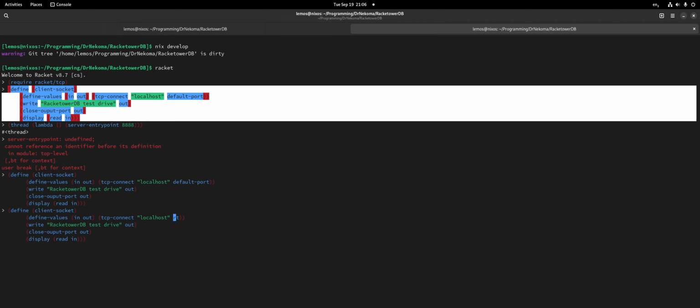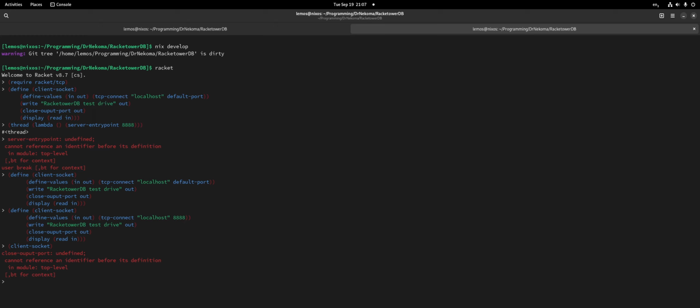Here we're gonna have that. Cool. Client socket. Count reference close output port. So this probably requires another require. Cool. Close output port. Here it is.